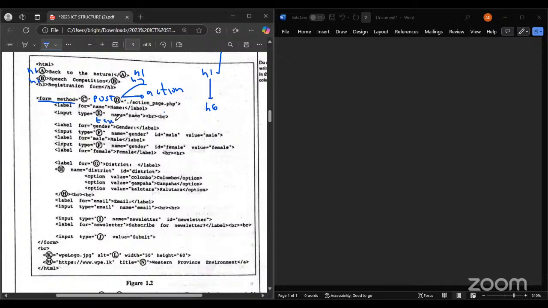Name equals name. Hope you guys know what name is. Name is the variable which stores the data. What you insert inside the text box will be stored in this variable name. Name equals name means whatever you insert into this text box will be assigned to this variable called name. And this will be taken to the server side, to PHP. Fine. I'll be doing Python as well.